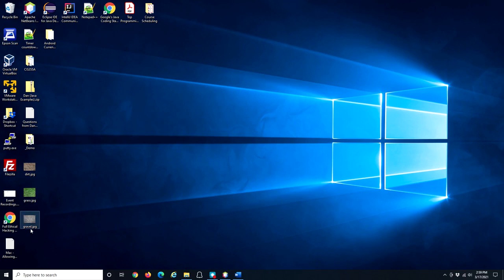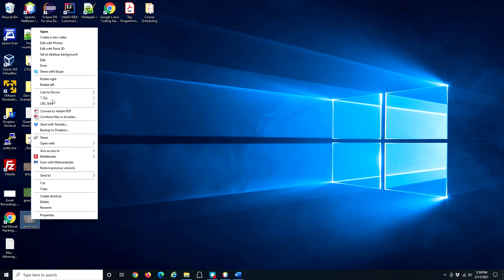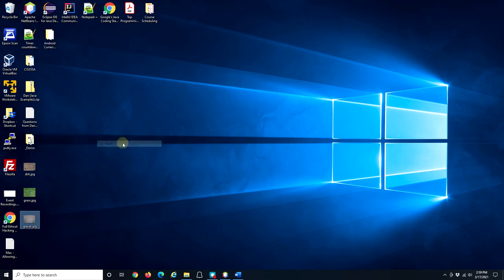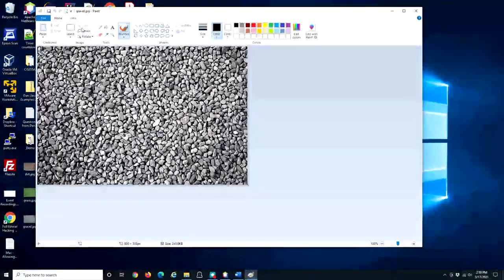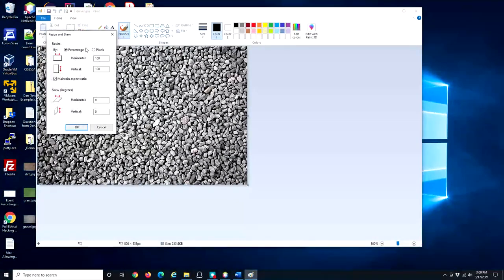So you can see that the gravel is already a JPEG, so you don't have to resave it as a JPEG. You can just resize it and then just save, and then you're done. So I'm going to go ahead and just hit Open with Paint. And then again, the first thing is resize pixels. So we don't want to cut it by percentage, we want to cut it by pixels. We want it to be 400 pixels wide. And then I'm going to hit the OK button.